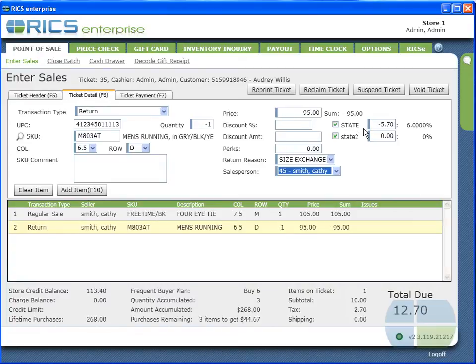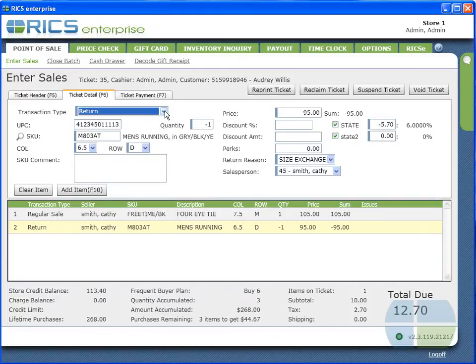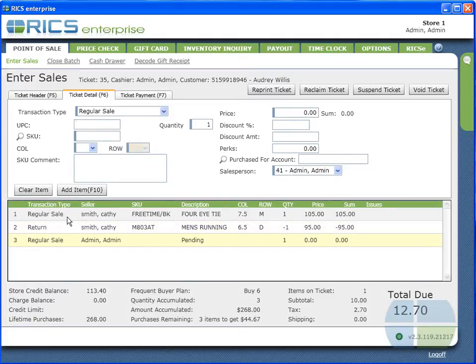You also see the sales tax up at the top right. If you had any other transactions that you needed to ring up, you could do so at this time. If you needed to do another regular sale or special order deposit, any type of layaway or gift card purchases, you could do so at this time. In this example, we're just doing the exchange. So we can click on Add Item or press F10 on our keyboard.